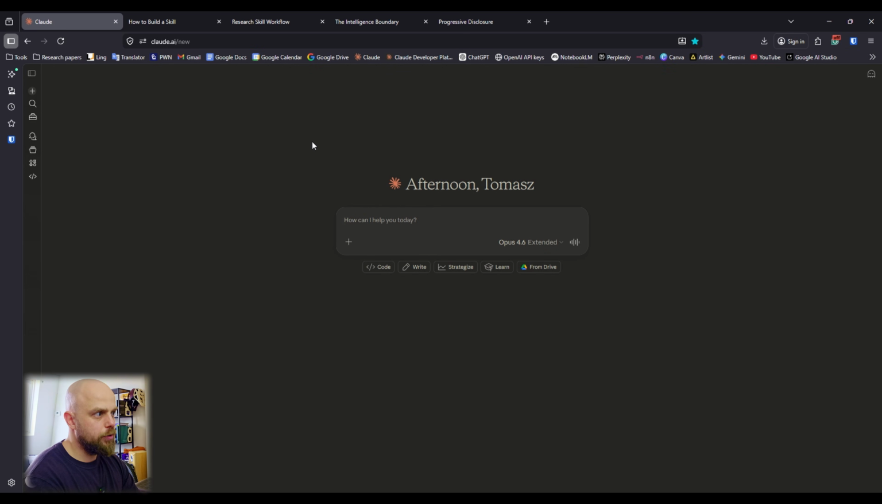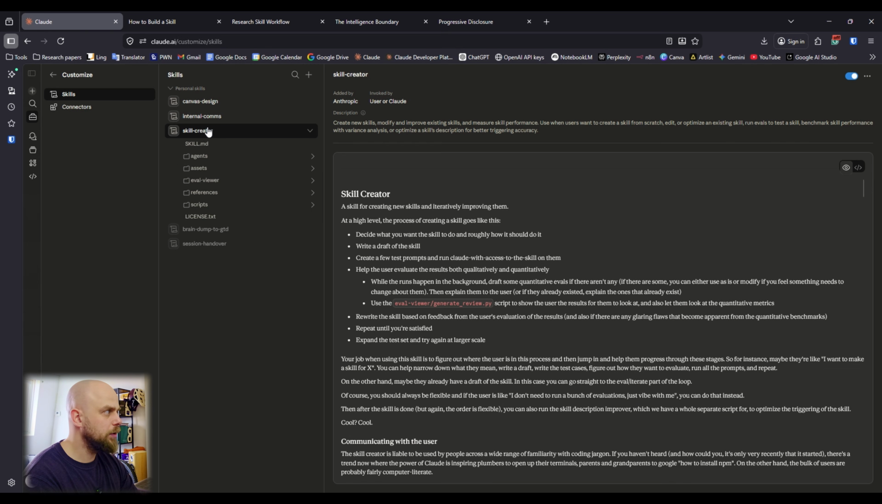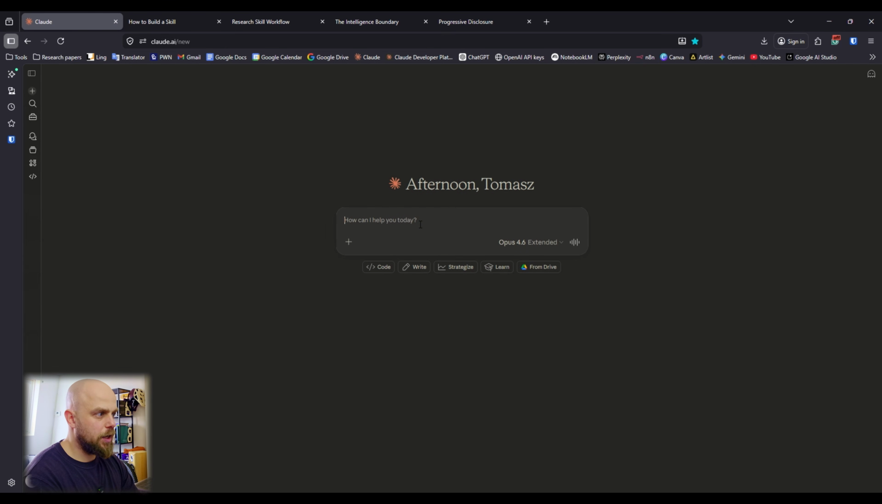Let's build one together, and I'm going to share all of the decisions I made along the way, so you can use this as a reference point. To start building a skill, make sure that your skill creator is on. Let's go to Customize, Skills, Skill Creator. Make sure that this one is on. Now we can just start building a skill.